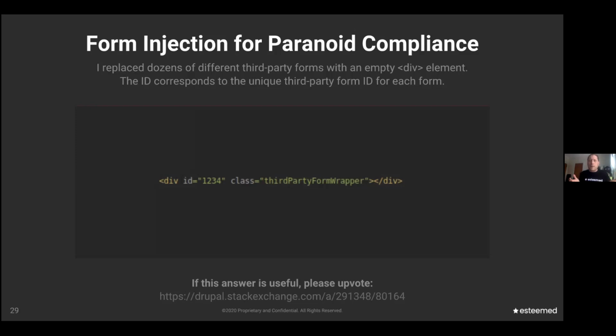If you're familiar with Marketo, this is what the example actually refers to, but other sort of tracking and marketing automation platforms will have very often a similar approach. And what you can do is, if there's a unique code that's associated with each of your forms that you're trying to inject, then I make that the ID of the div, and then I give it this class that I'm going to scan for, third-party form wrapper.